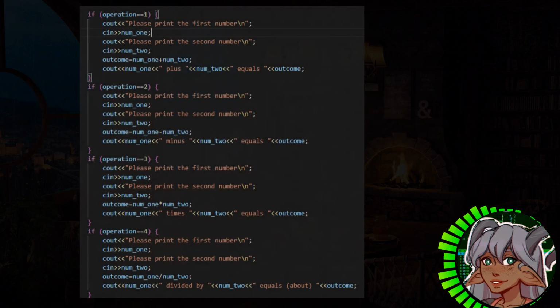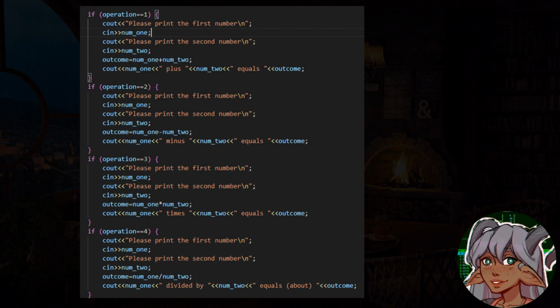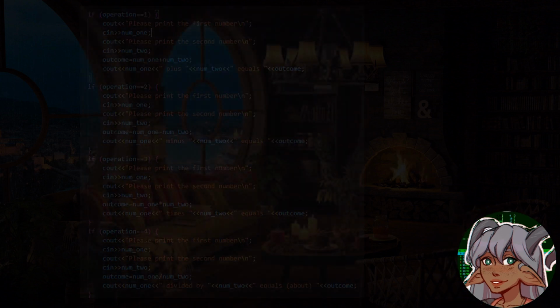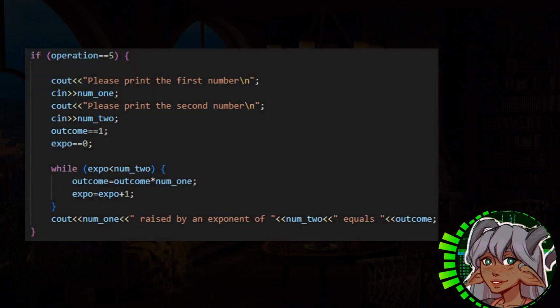Finally, we have the juicy stuff. 4 if statements represent each operation. As said earlier, the outcome will take the result of each of the statements, and the 3 main variables are printed in an output, given the specific number for the operation. The last if statement represents the exponent rising.